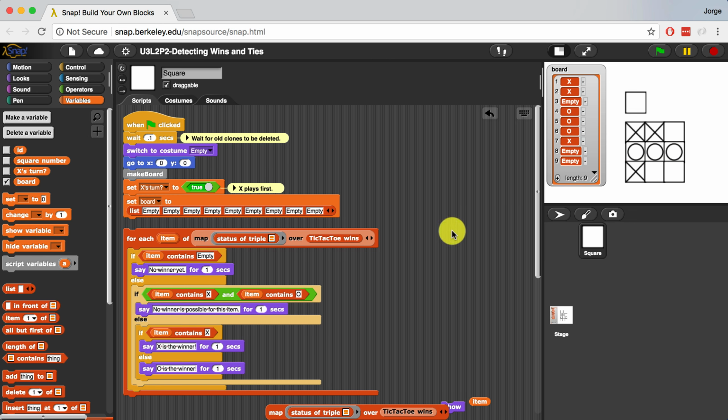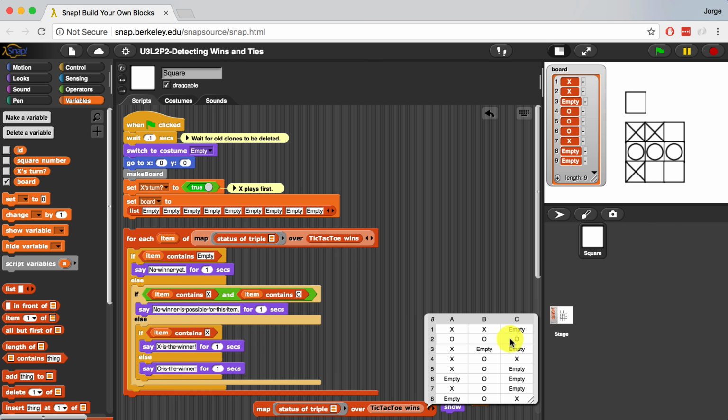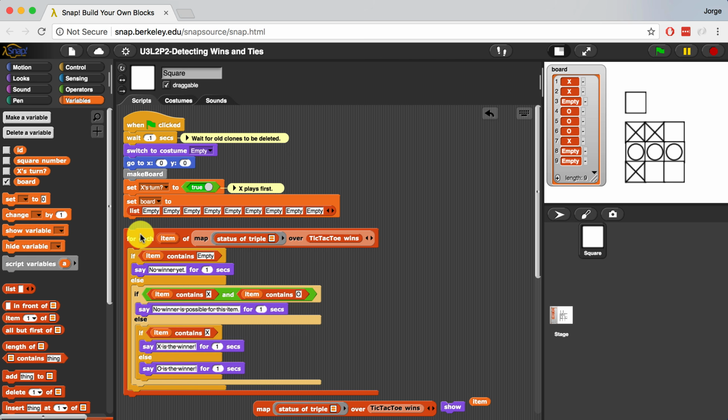There should be one winner, and if I click this map block, you should see that item 2 should be the winner. You see that? It's all O's, and that's exactly what the board is showing us. So 4, 5, and 6 are the winners. Let's see if it detects it. It should detect it on the second check. First one, no winner. Second one, O is the winner. Perfect. Okay, so now my game is detecting a winner.